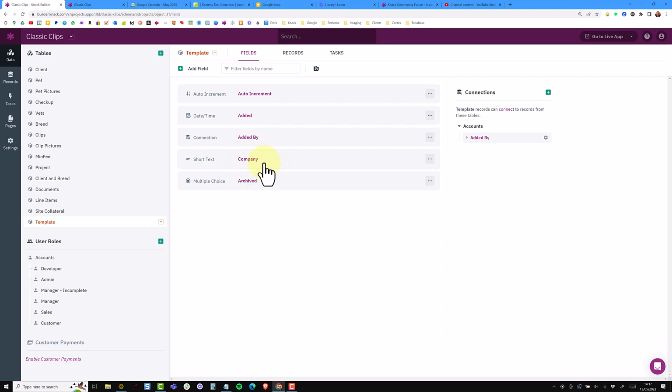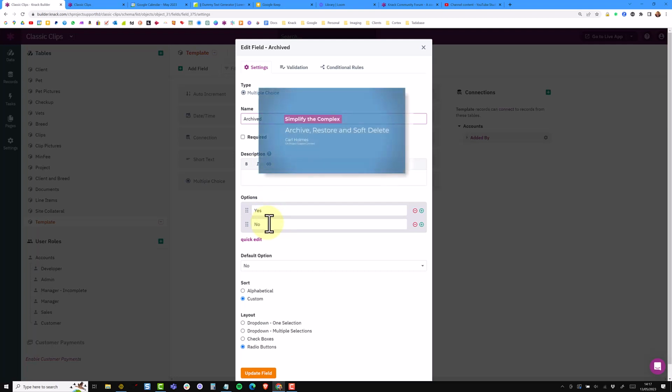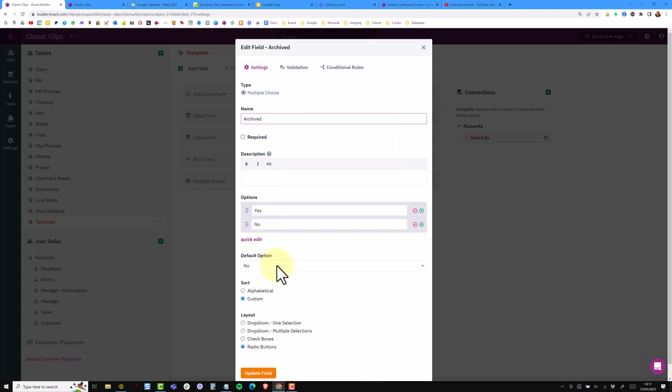The short text field can be anything. In this case, it's just for a company. And then the archive field I have as a multi-choice field. Once again, it's not required, and it just has two options, yes or no. So it's either archived or it's not archived. Now I've done a separate video on archiving and soft deleting. So this is what I use this field for. And I have the default set to no. So every record that gets added automatically gets set as no, it's not archived. And I have it set as a radio button, but once again, a user wouldn't interact with this.